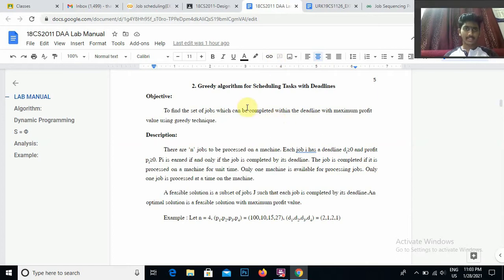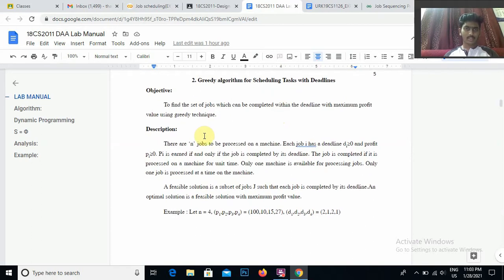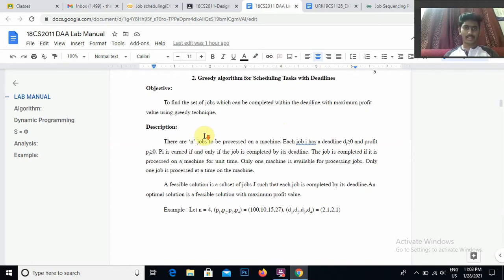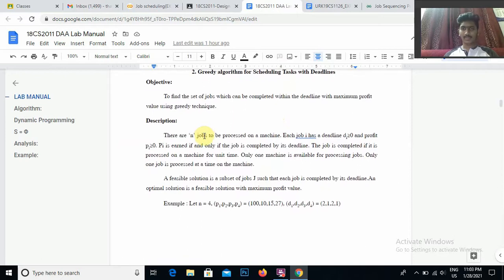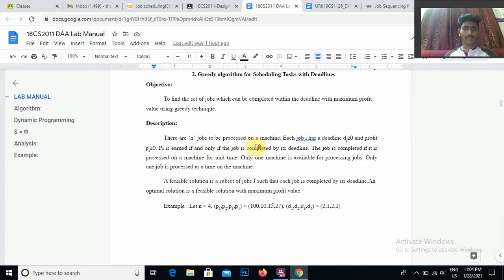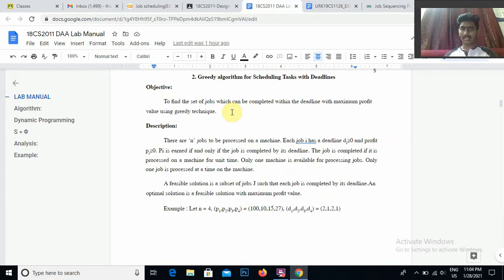Hi guys, in this video let us see scheduling tasks with deadlines using greedy algorithm. So what is the main intuition behind the problem? We will be having certain jobs, each with a deadline and a profit. What we have to do is schedule the jobs in such a way that we get the maximum profit. So for that we'll use greedy algorithm.